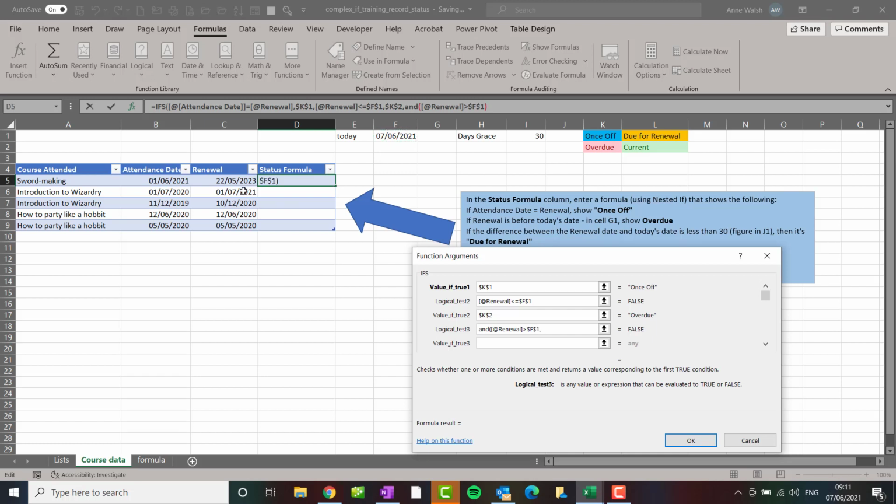And then I also want to say if renewal is less than or equal to today, F4 again, plus 30. I've just put the 30 up here, and I've set that up so that if you say, look, I want to see what's coming up in the next 60 days, you can. Close that one. If that's true, that's going to be due for renewal, and F4 to fix it.